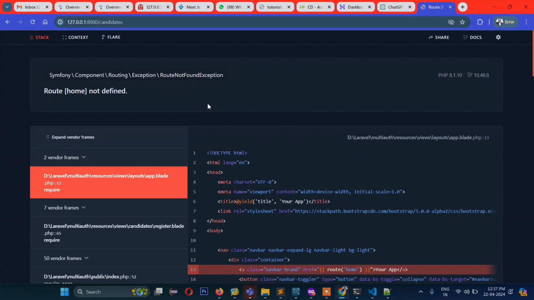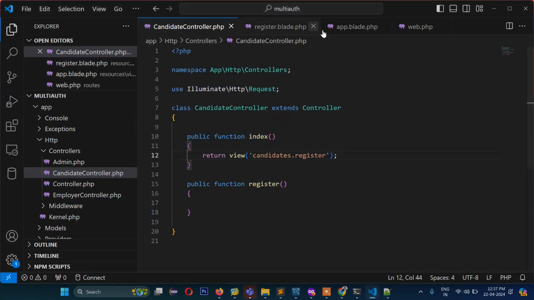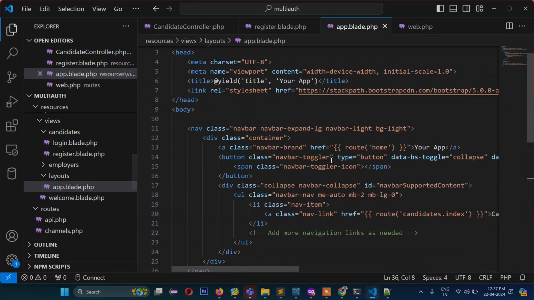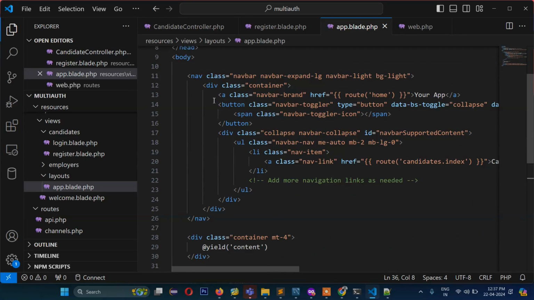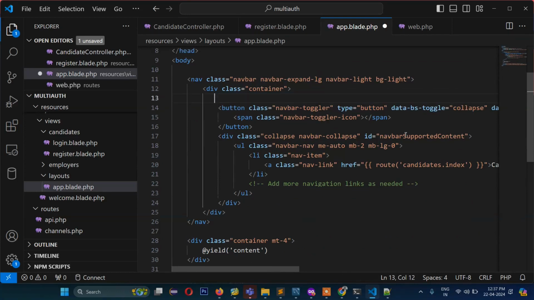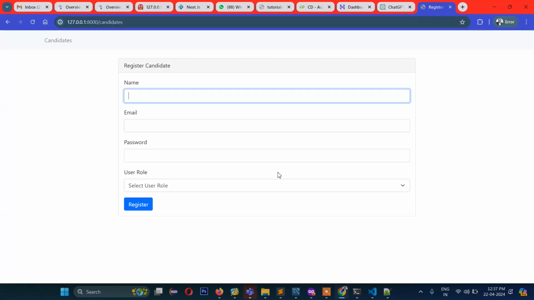Route home is not defined. Where? Okay, inside our layout. So register app blade, where is route home? Here. Okay, currently let's delete this, it's not required. So refresh it, and then you can see our registration form has been successfully created.